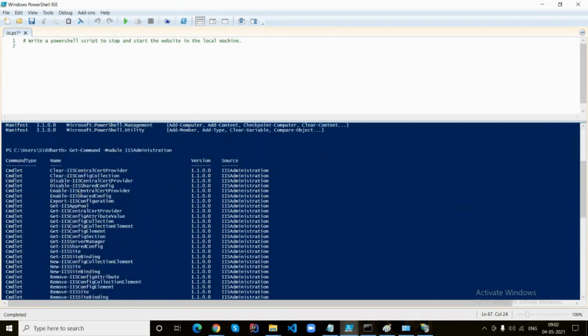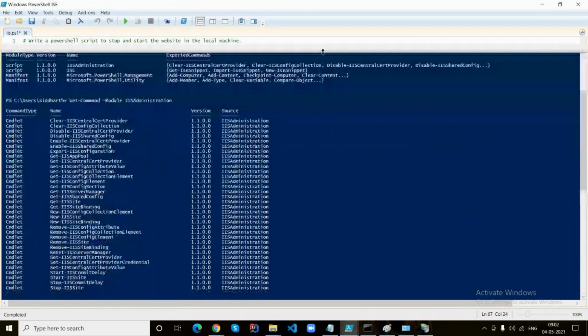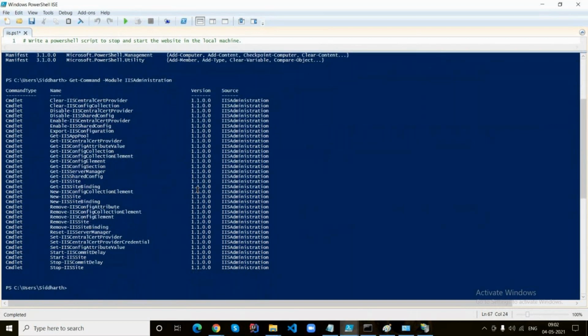Maximize the blue screen, please. And maximize the console screen, please. This is called console screen, not blue screen. Okay, so these are the different cmdlets available in the IISAdministration module to deal with the inetmgr console.